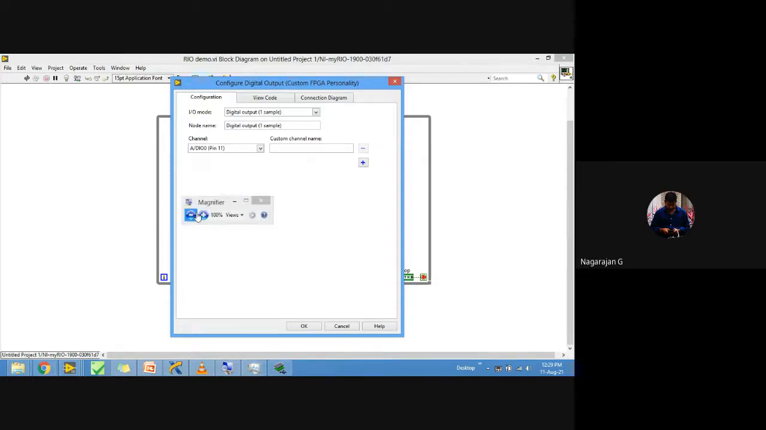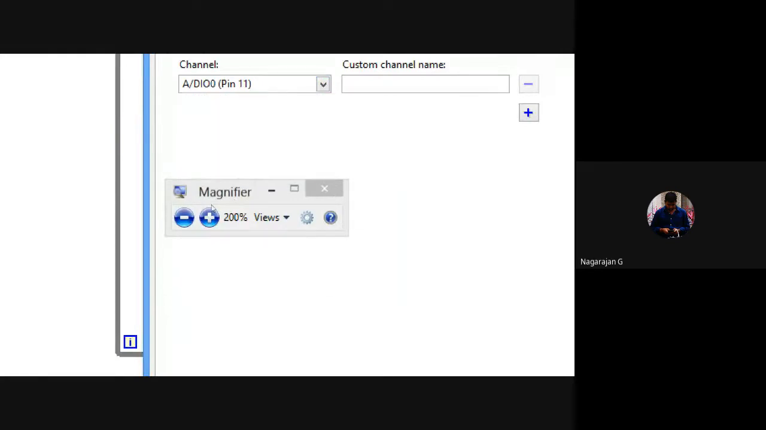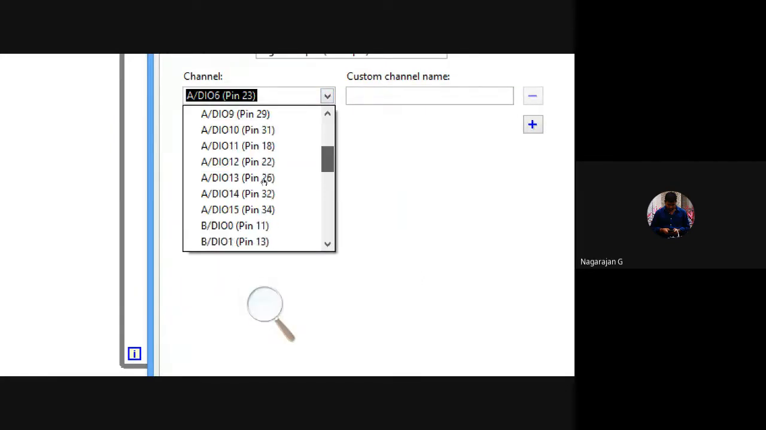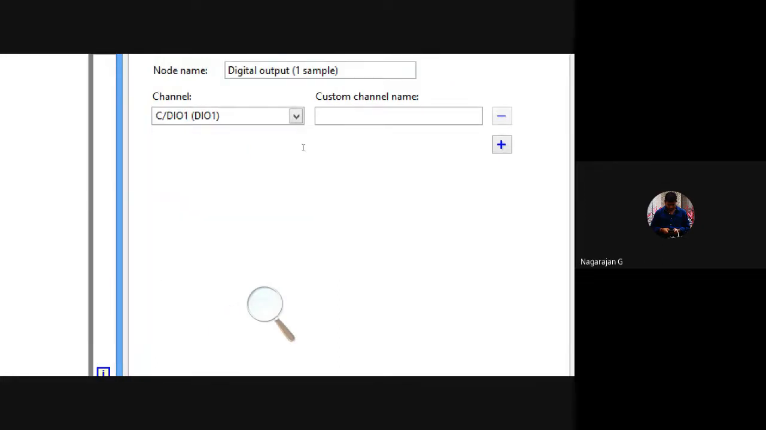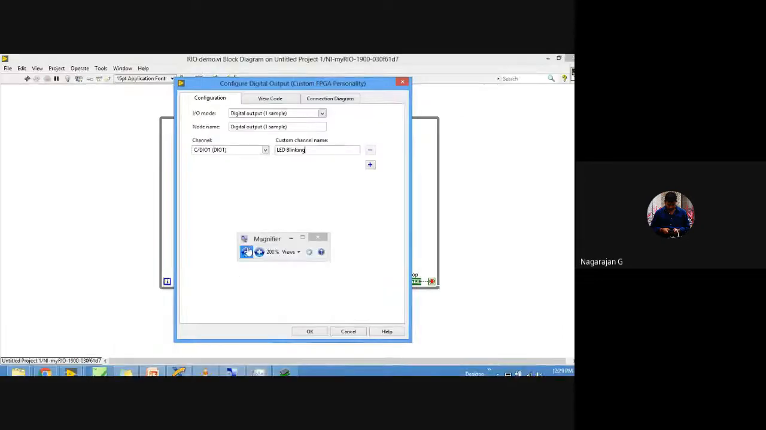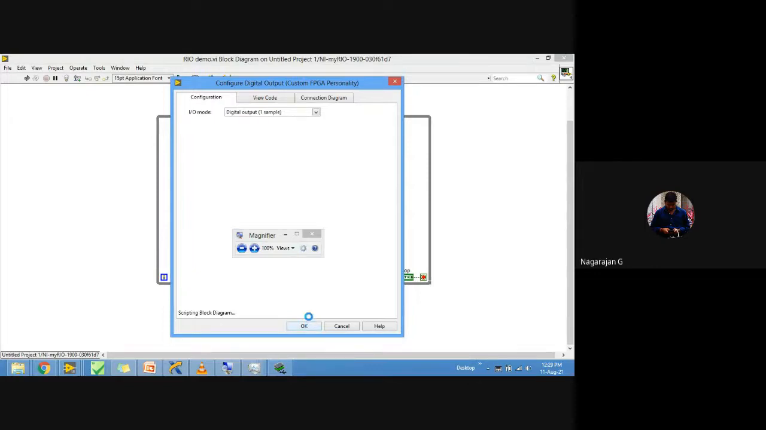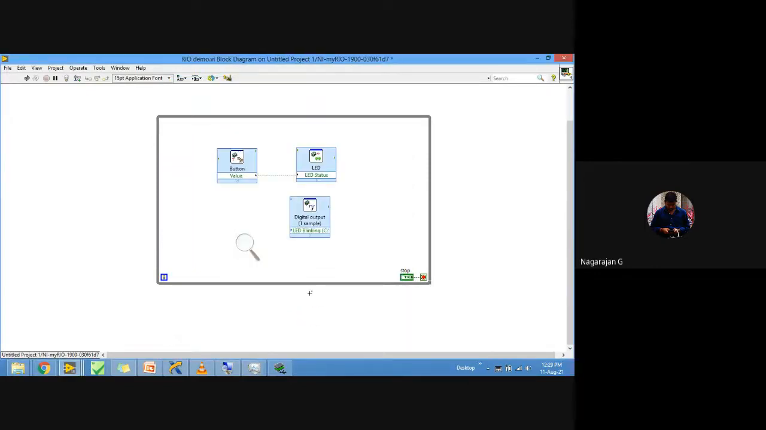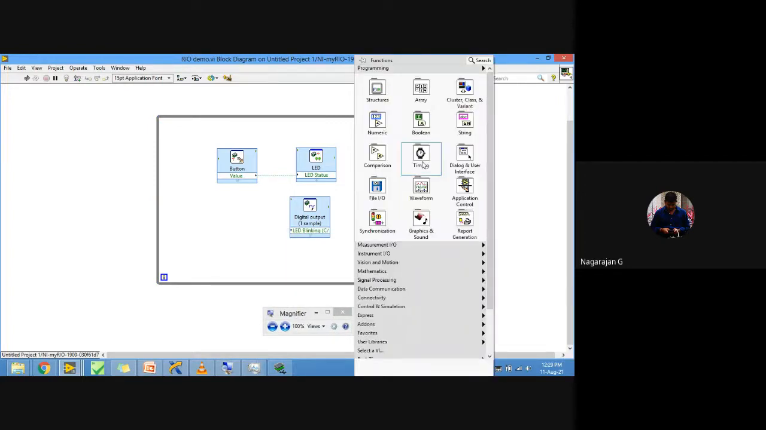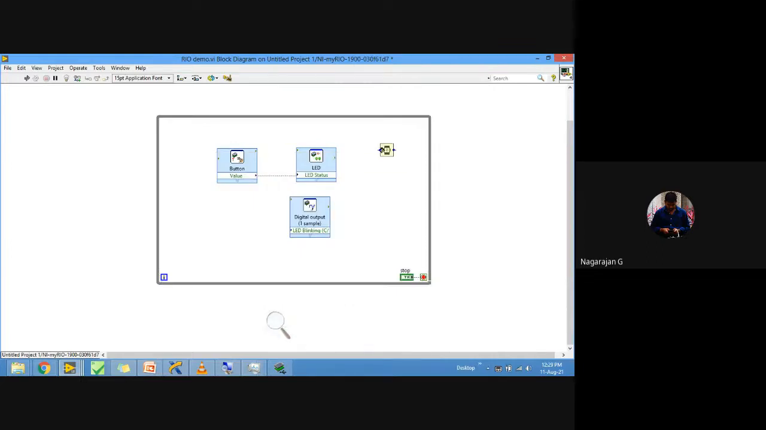See, this is a place where you can configure your channels. So expand, it comes under C port DIO 0. Okay, you can just give LED blinking. Okay, and I'm going to use only one LED. Let me provide OK. And now we have to develop a small logic to blink. Okay, and the most important thing, when we use a loop, we have to use a delay function in order to reduce the CPU load. Let me provide a 100 millisecond delay, and then we have to develop a logic to make your LED turn on and turn off.